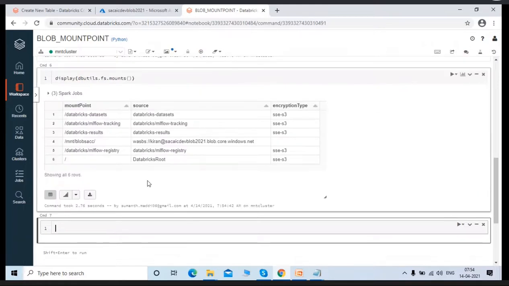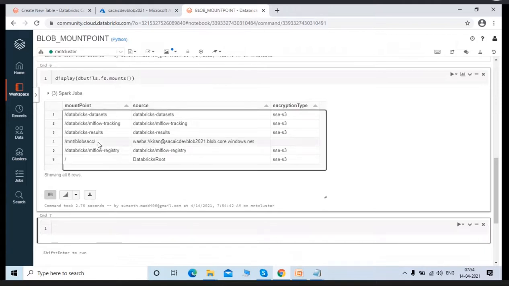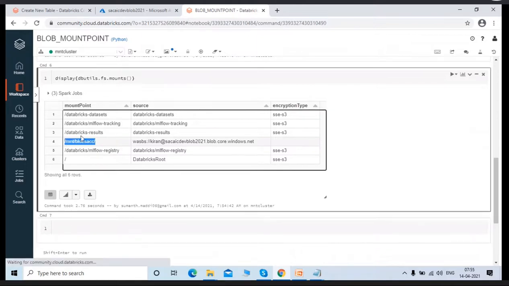So these are the mount points available in your workspace. See, just now we created this mount point. These are the default mount points.